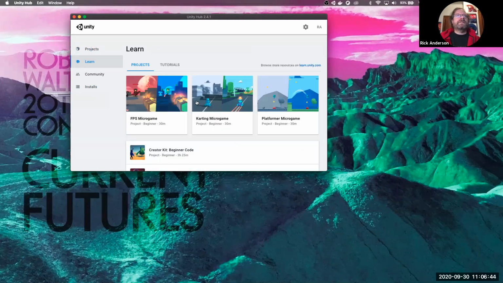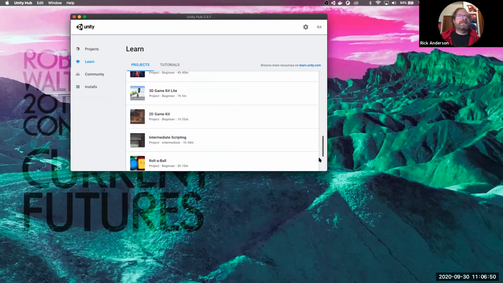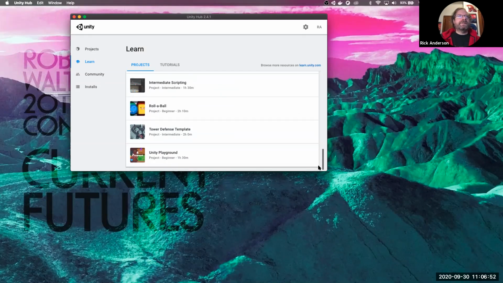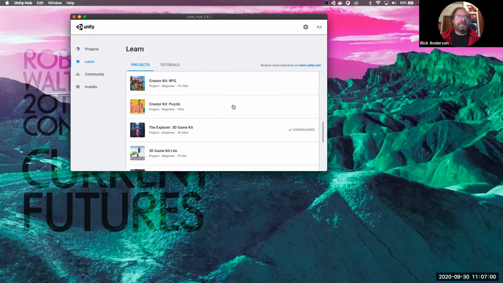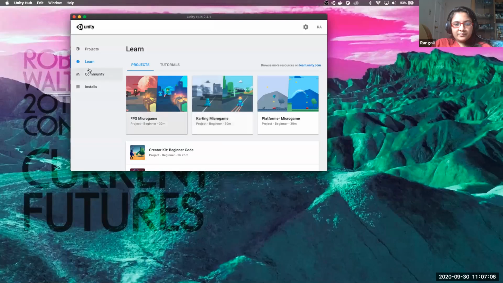There's a section called Learn, which is really neat because it's got a bunch of starter and beginner stuff and actions. One of the things people talked about last time was they wanted to roll a ball around. In fact, there's a roll-a-ball tutorial. There's a bunch of good materials at the beginning and lots of different ways to go. But that's in the Learn section.